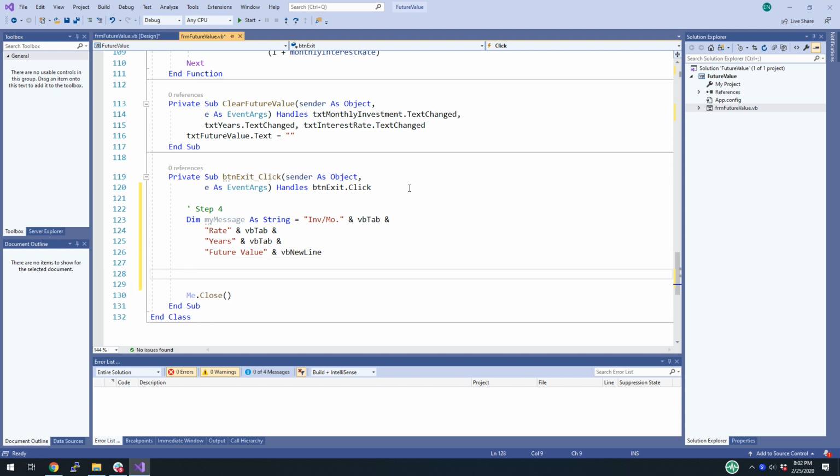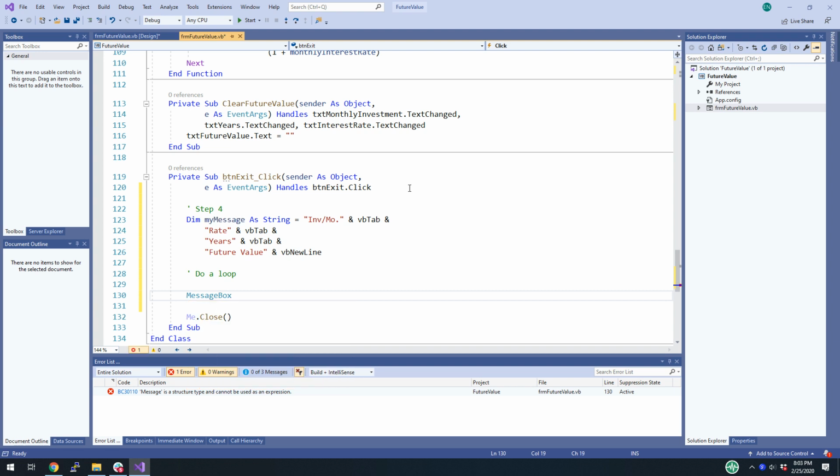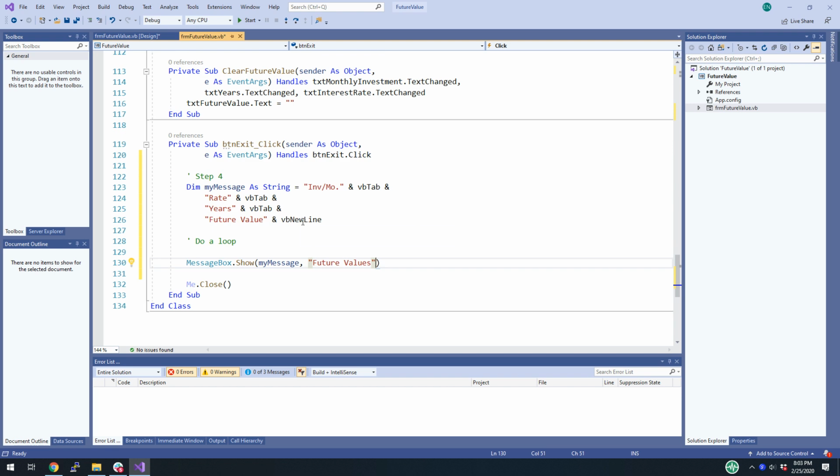And then here I'm going to do a loop. We'll get to that in a second. And then I'm going to do messagebox.show. I'm showing my message, and I'm going to call this thing future values. So this should be pretty straightforward right now. I have my message, which is a string. It starts with these headers. I'm going to do this loop, which I'm going to write next, and then I'm going to show my message in a message box, and the name of the box is future values. Actually, according to the book, it's future value calculations.